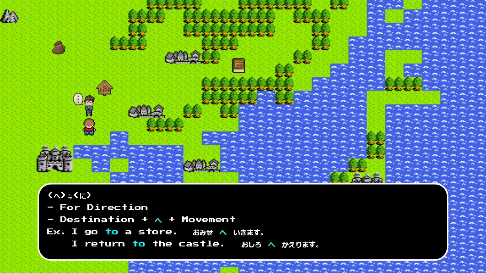Let's see the next example. I return to the castle. お城へ帰ります。お城, castle, is the destination, 帰ります, return, is movement. You can replace it and say お城に帰ります。That's fine too. But they are not exactly the same. For example, when you describe time, you can use the particle に, but you cannot use へ for time. Also, when you speak, people usually prefer to use に. I also personally prefer に when I describe direction. Up to you, but に is more common when it comes to speaking.